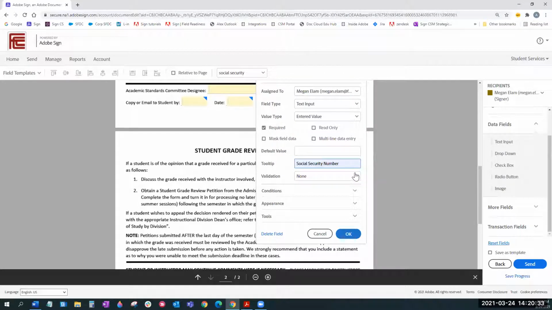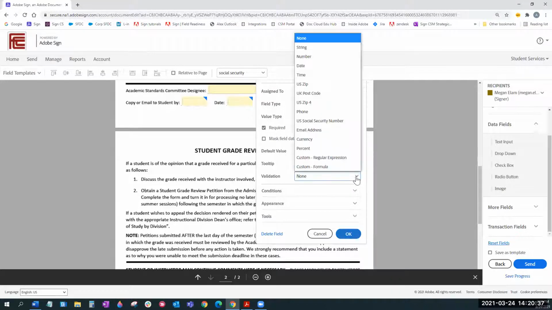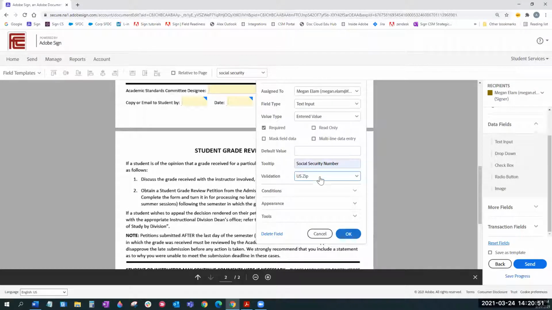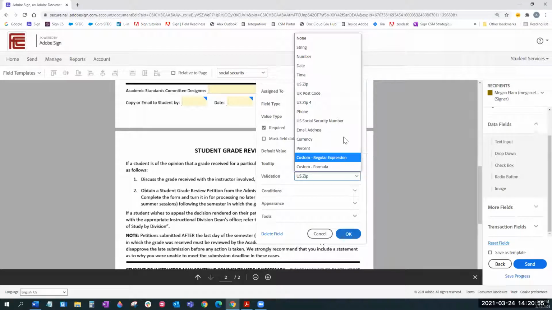As I scroll down here in the customization menu, I have this validation dropdown. And what we see here are validations to capture more accurate information. So as an example, if I needed to capture a US style zip code, I can add that validation and it's going to force me to put in a US style zip code. In this case, we want to use a social security number or a US social security number.